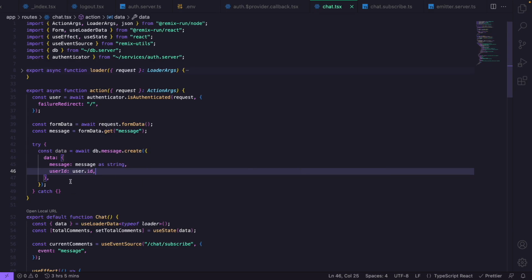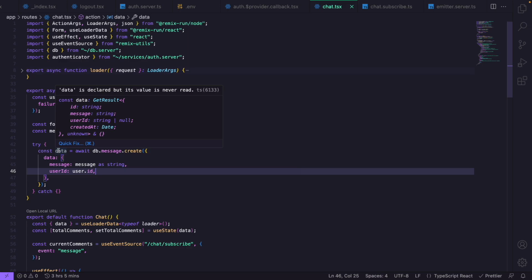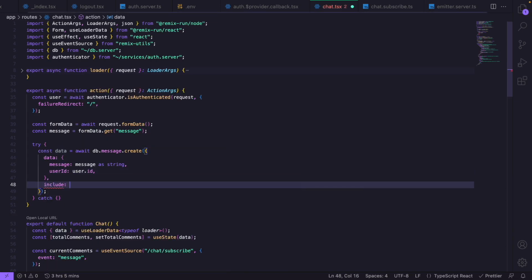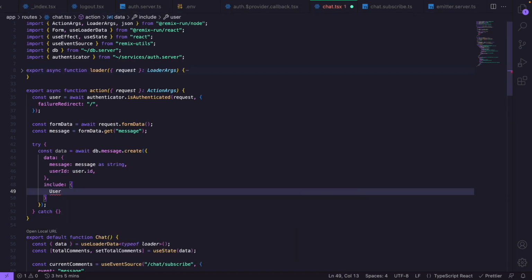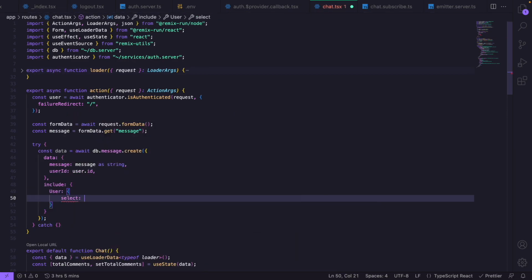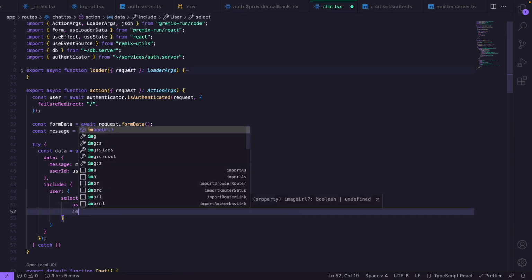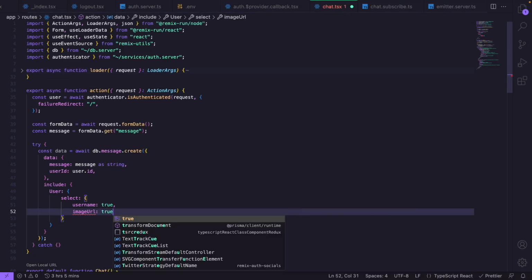If I would leave it like that and hover over this data, you will see that if I return this data, I only get the ID, the message, the user ID, and the createdAt timestamp. But I don't want that. I also want to get the username and the image URL from this returned data. So under this data, I want to do an include, and I want to include the user. And right here, let me do a select, and I want to select the username, which will be true, and the image URL, which will also be true.